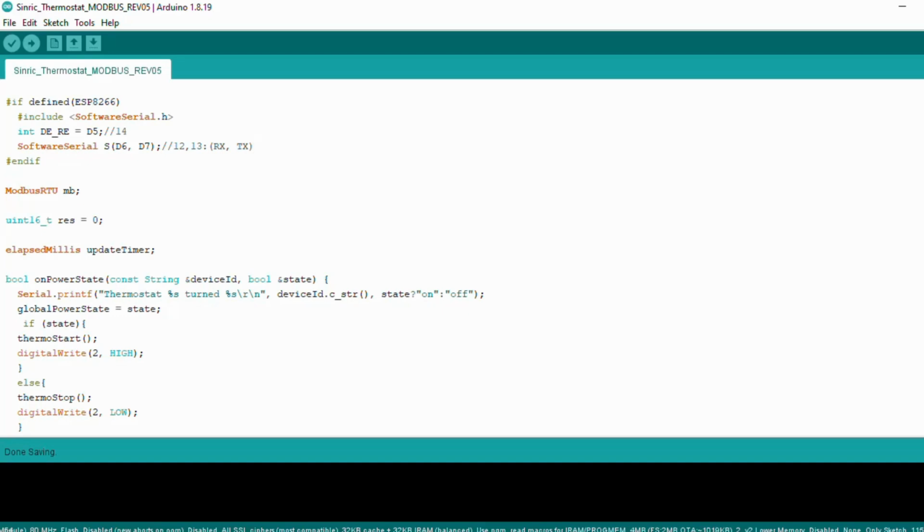I'm using a bidirectional transceiver with a 485 IC, which has a 3-state driver and a receiver output. The RE (receiver enable) and DE (driver enable) pins control the communication direction. Here, both pins are shorted and connected to GPIO 14. I have defined the software serial with GPIO 12 and 13 for RX and TX respectively.